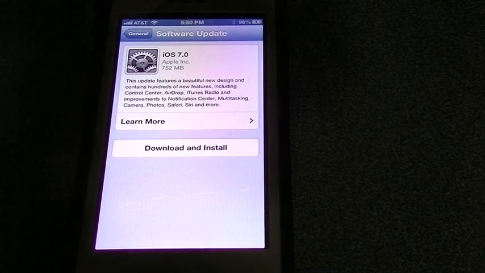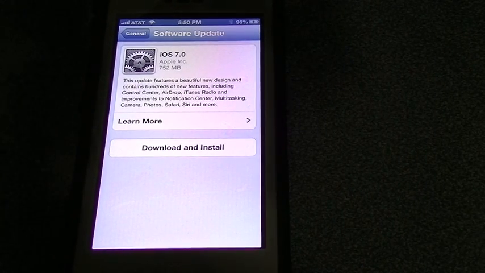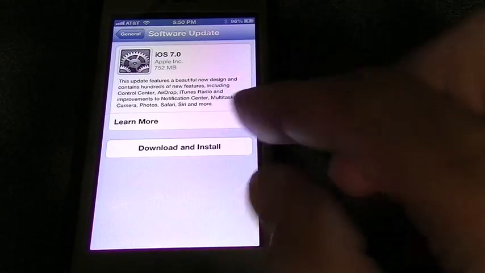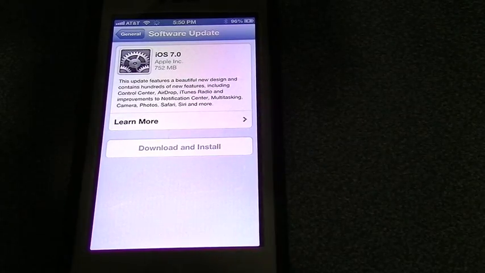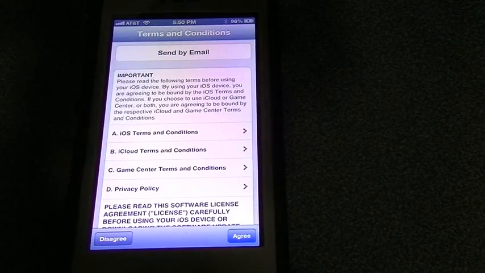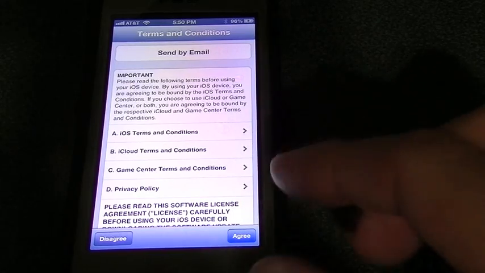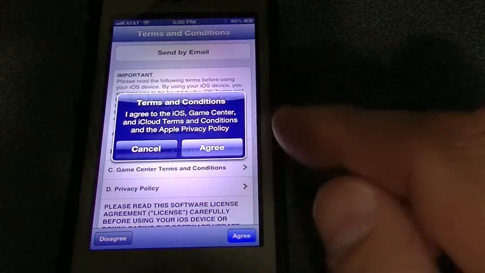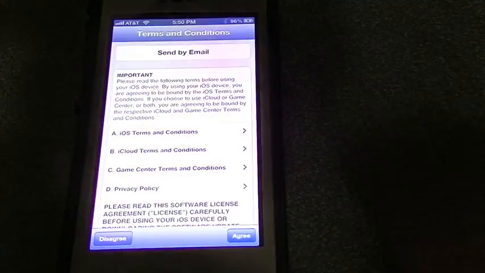Okay, all, so we're ready to start the download and install of iOS 7 on the iPhone 5. As soon as you pull that up, it's going to ask you to agree. You have a little agree button down here. It's going to pop up another agree. And hit agree.